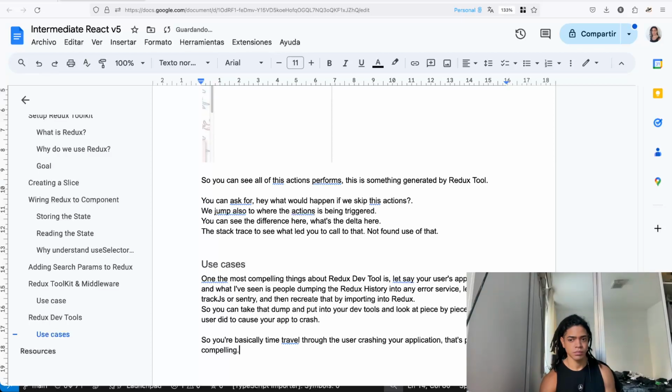Okay. Any questions about Redux before we move on? There's one quick question. Sure, go ahead. Could you explain about the action type and when we would use it?